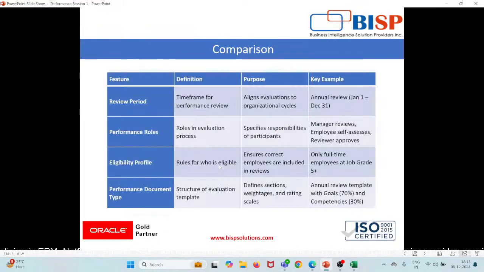Let's go ahead and further see the comparison between the four components we have seen till now. We saw review period, performance role, eligibility profile, and performance document type. The review period is the time frame for performance review, in which you define for which period of time you want this performance review to run. Then performance role: what roles will be used in evaluation. Then the eligibility profile: these are the rules for who is eligible, so who all are eligible, you will define in the eligibility profile. Then comes the performance document type, which is a structure for the evaluation template.